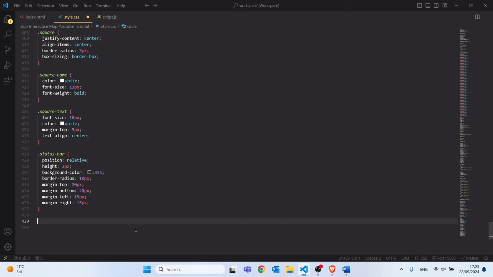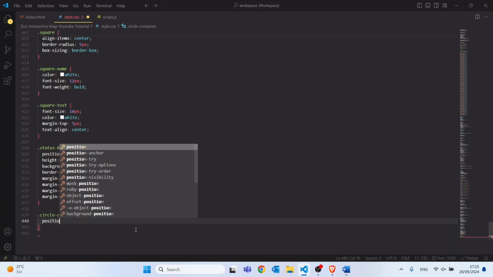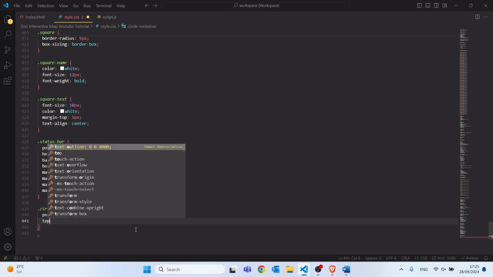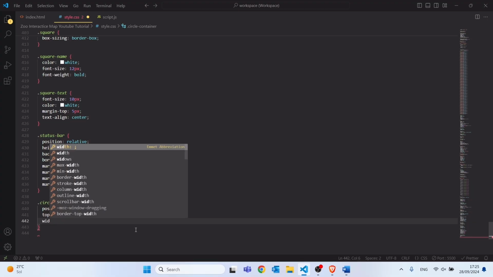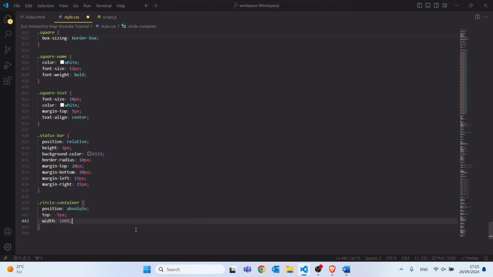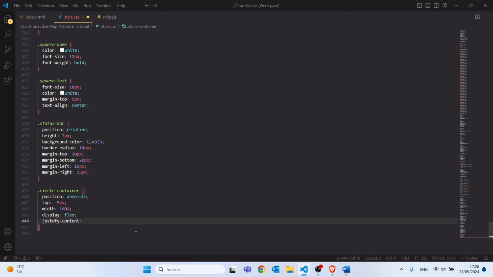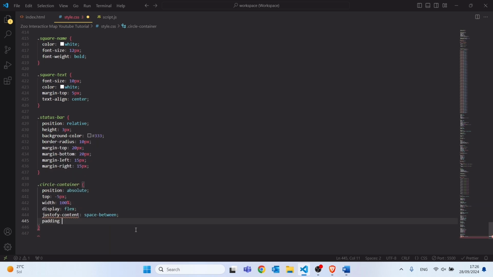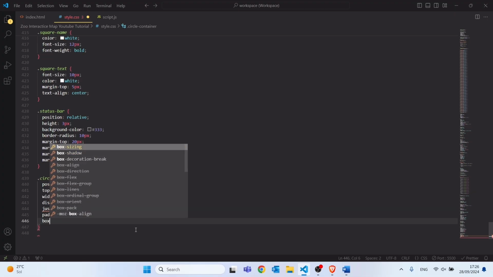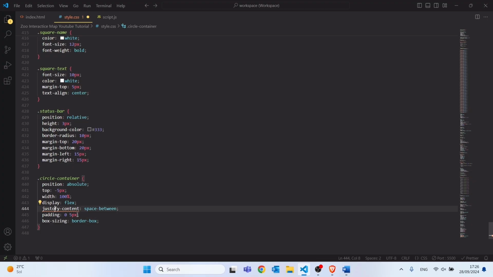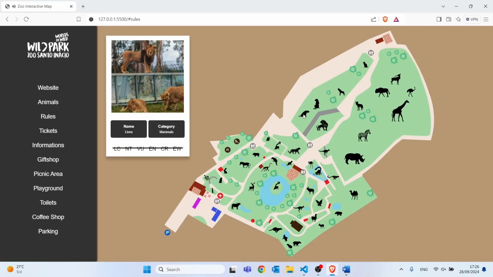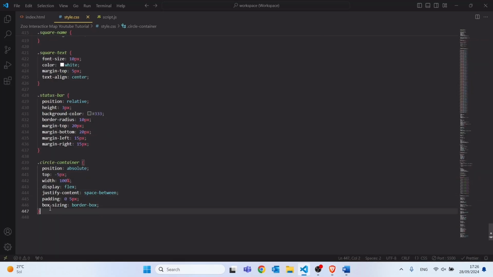Let's now add styles to the circles. Circle container, the position will be absolute, top -5 pixels, width 100%, display flex, justify content, space between, padding 0 and 5 pixels, box sizing, border box. Now the text is in the correct position.